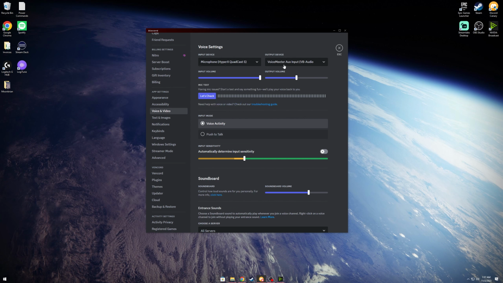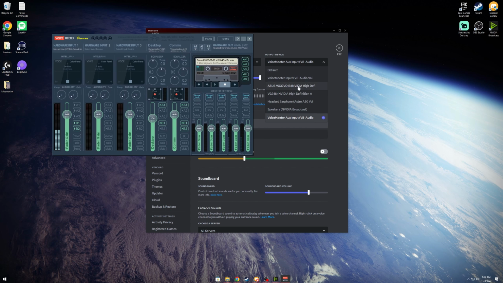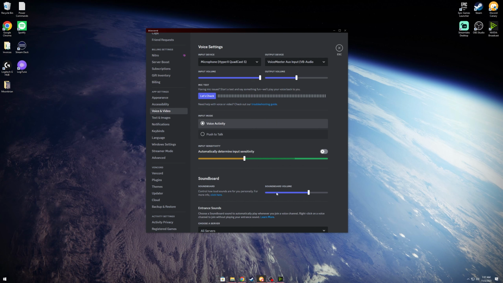And then for your output, you have to make sure it is set to aux input, not just regular input. It has to be aux input, because that will send that audio over to comms instead of just regular desktop. So as long as this is set to aux input, it will be sending it to comms. You should be fine. And then all of these other settings are up to you if you want to mess with them. But you just have to make sure this is set to aux input, and then this to your default mic, whatever you want to use.